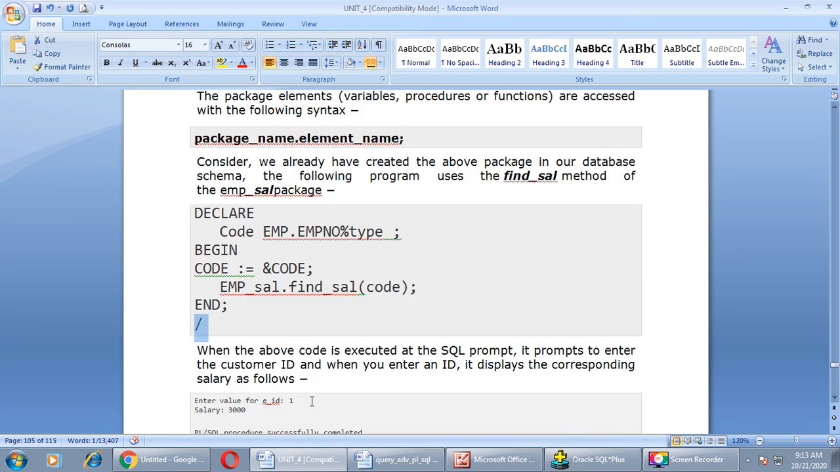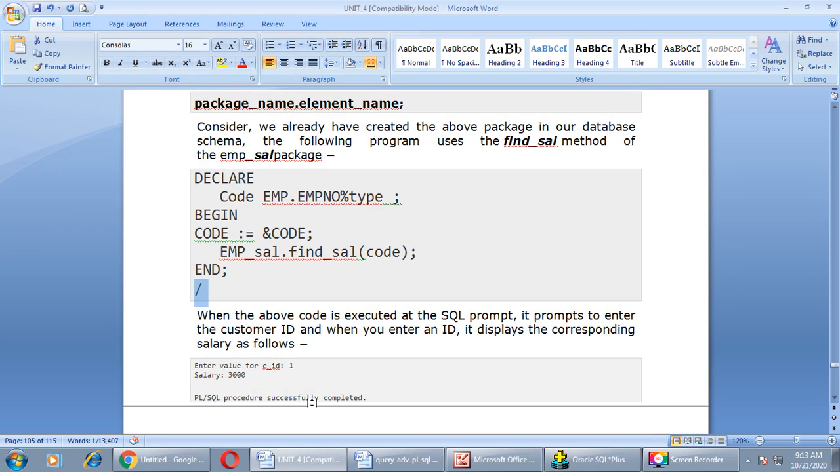When the above code is executed at the SQL prompt, it prompts for the employee number, where I have to replace the term customer with employee. And when you enter an ID, it displays the corresponding salary of that particular employee. Okay.